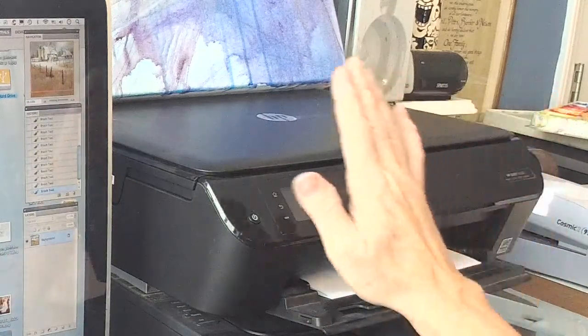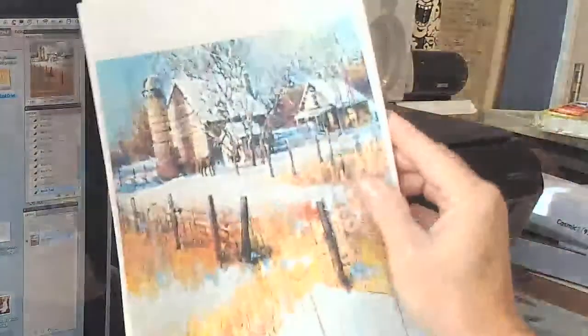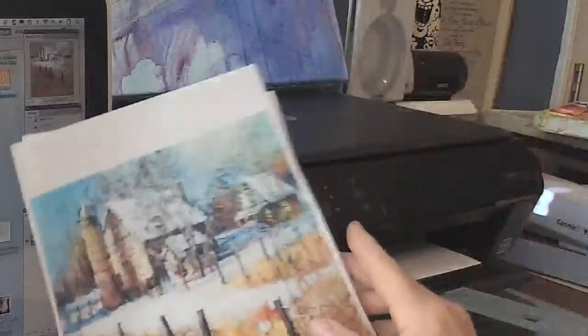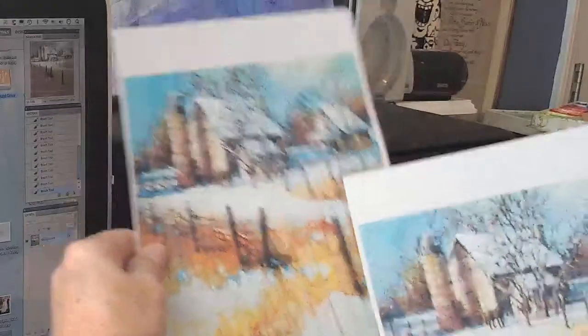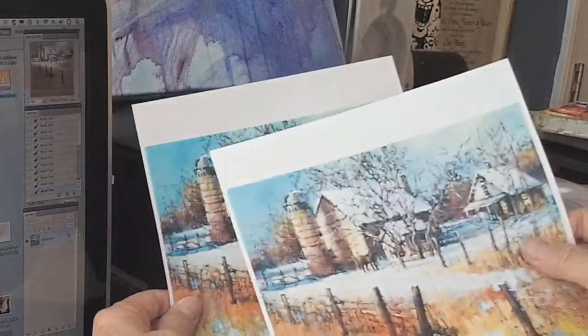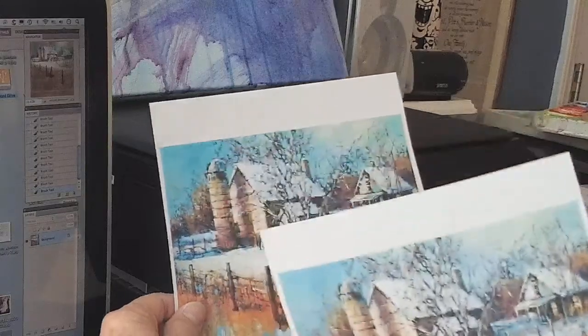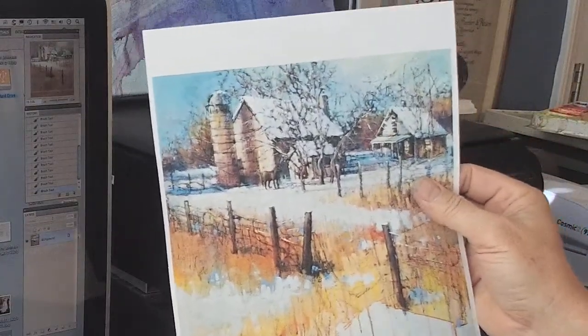Are you with me? So I love the system. Okay, so you print it on your printer, and here's what I have right here in my hand. I have two copies, and this one was my first one. I went, ooh, that's too phthalo up here. So I tweaked it and came up with that one. Said, oh yeah, that's better. And then I printed it out.